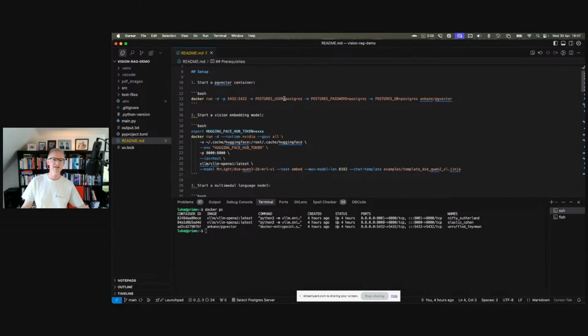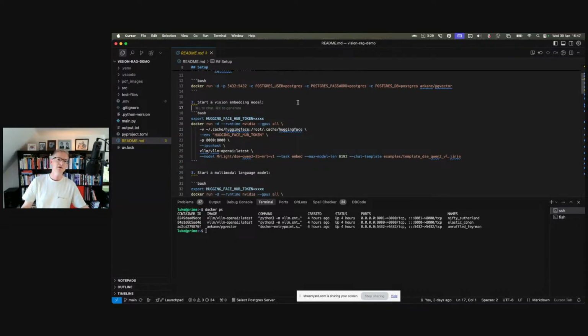There are 3 containers that we need to be running. First is pgvector. It's basically Postgres with an extension that enables vector search. There are lots of other options as well which are faster. VectorChord is a faster implementation of this, but pgvector is more popular, so I decided to use it.